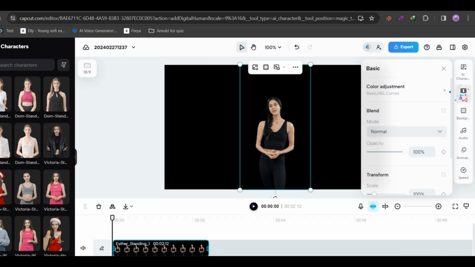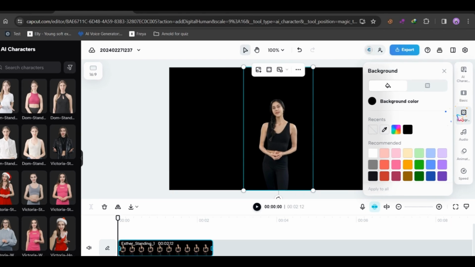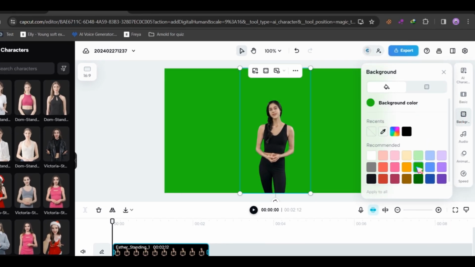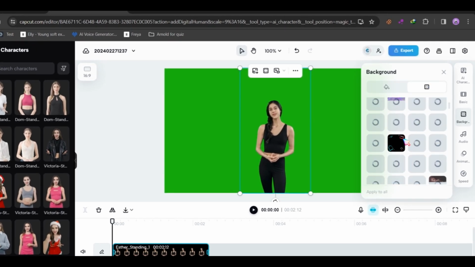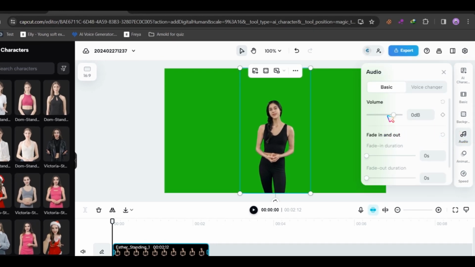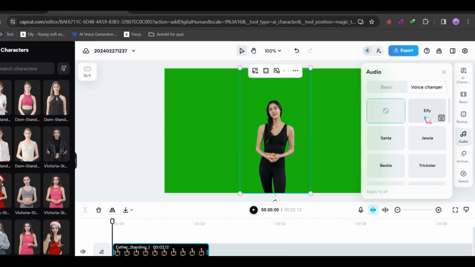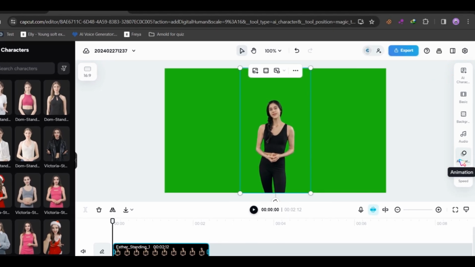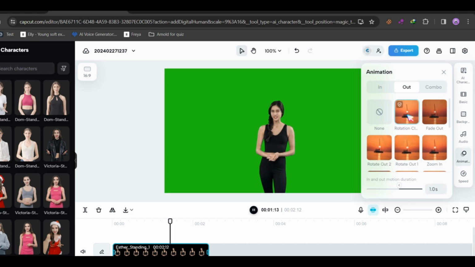Next is the basic option, where you can adjust color, blend mode, and transform. Then, there's the background option, where you can choose whether you want a green screen background or a colorful one, according to your requirements. After that, there's the audio option, where you can adjust volume, fade in, fade out, noise reduction, and even use a voice changer for added fun. Lastly, there's the animate option, where you can add different animation effects to your avatar or the background video.